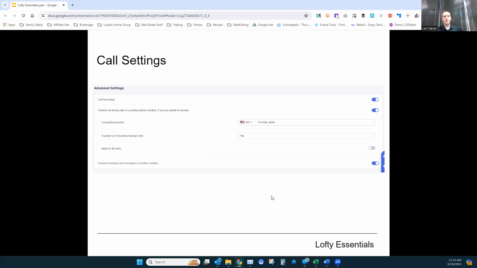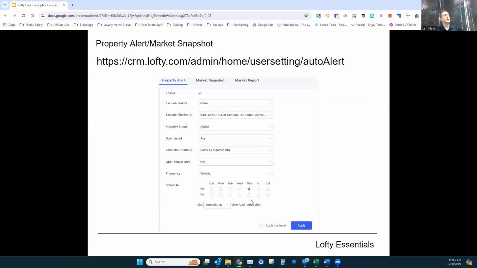So these are some basic call settings. When somebody onboards in our team, I've got these exact screenshots, and I say, this is how you set this up. As long as these are set up this way, everything will go through. We tested out the different variations and we found this to be the best. All right, let's move on to property alerts.